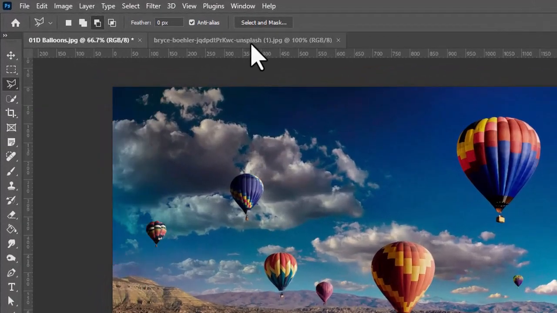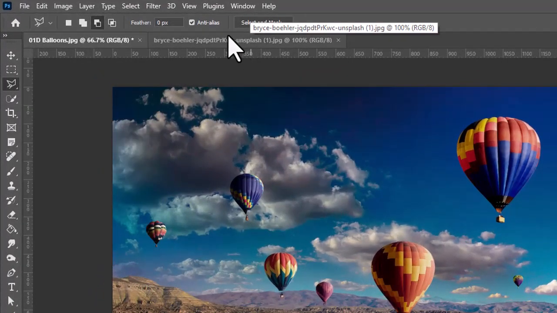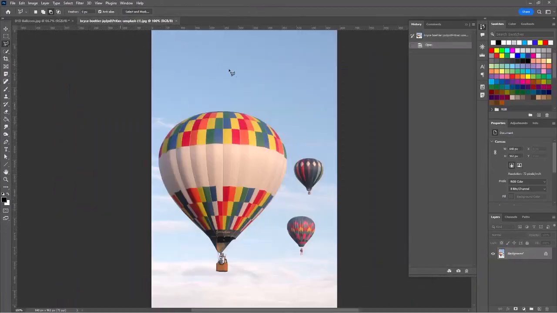Now for this one, I'm going to use that other document that we downloaded from the previous video, the photo by Bryce Bowler. And I'll demonstrate first the Polygonal Lasso here. And we can get pretty close to the edges, but we're going to get some of the sky. Just plain and simple. That's just how it's going to be with that tool.